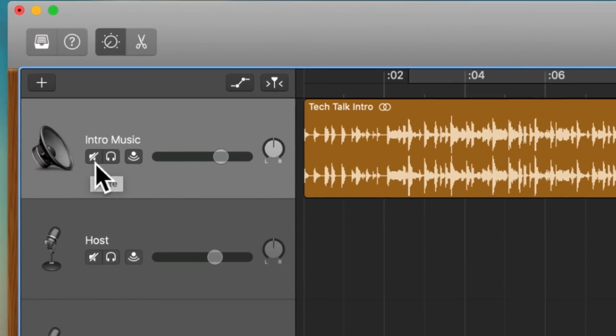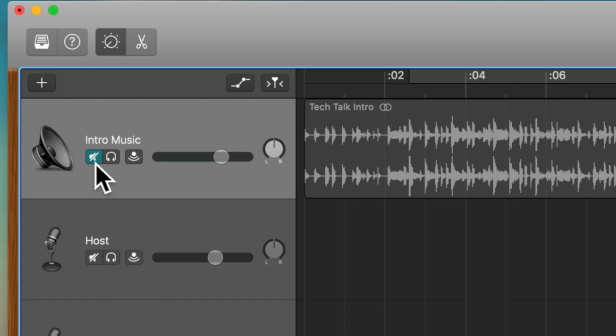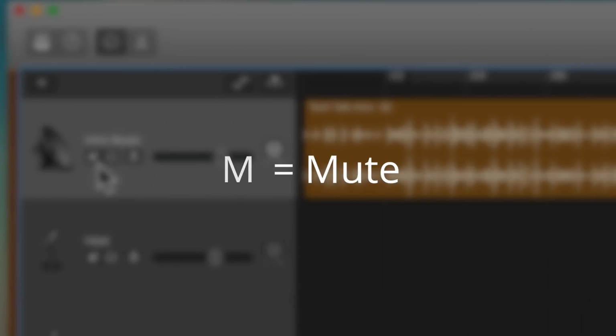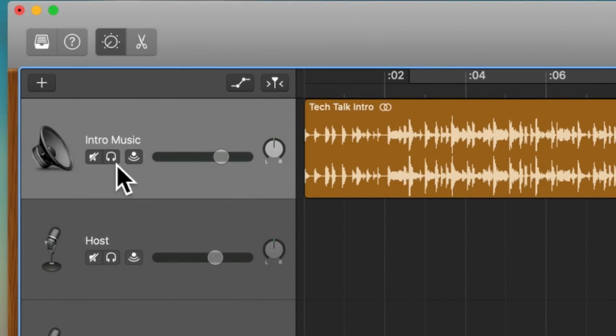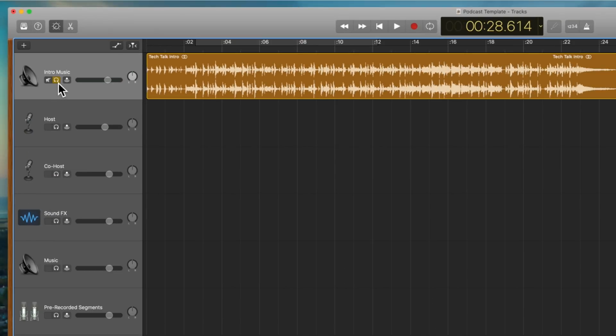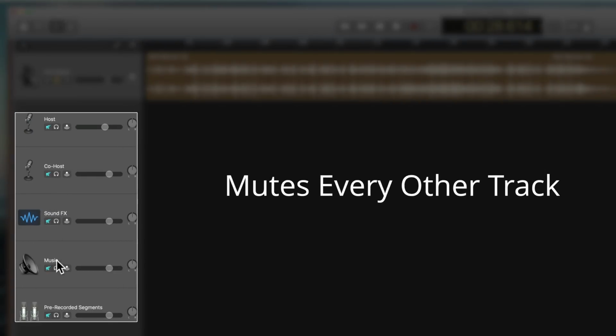If you look here at the side of each track, you'll see a few different icons. This first icon is for muting or unmuting a track. You can also accomplish this by clicking on the track and then tapping the M key on your keyboard. This next icon is for solo mode, and when you press it, it will automatically mute every other track.